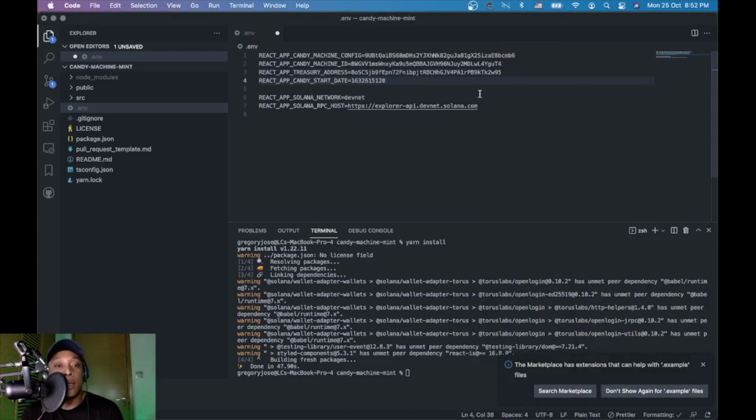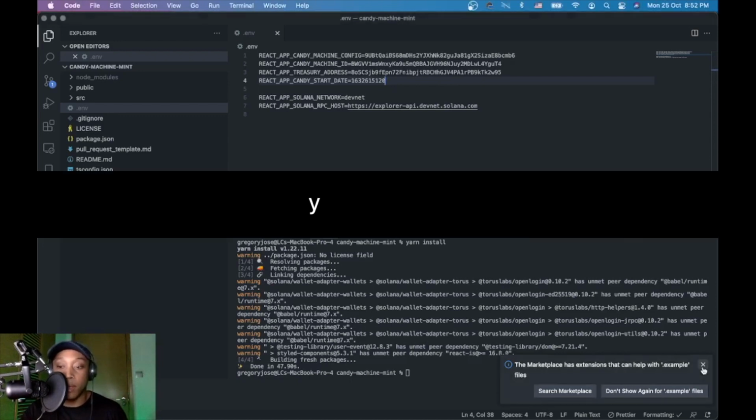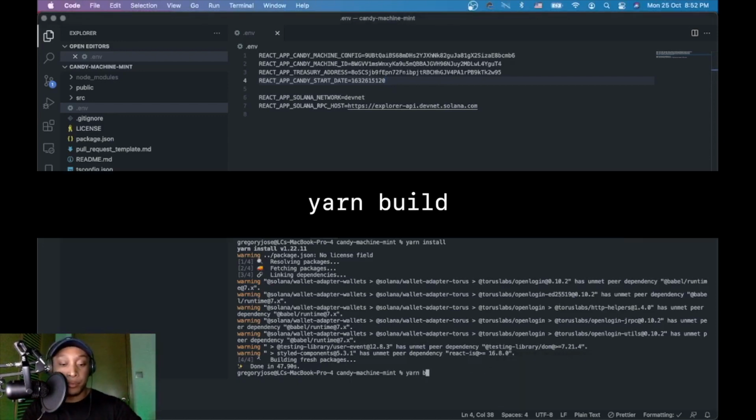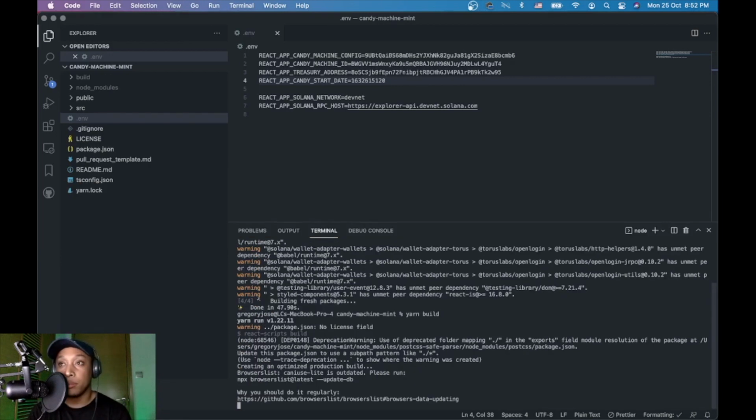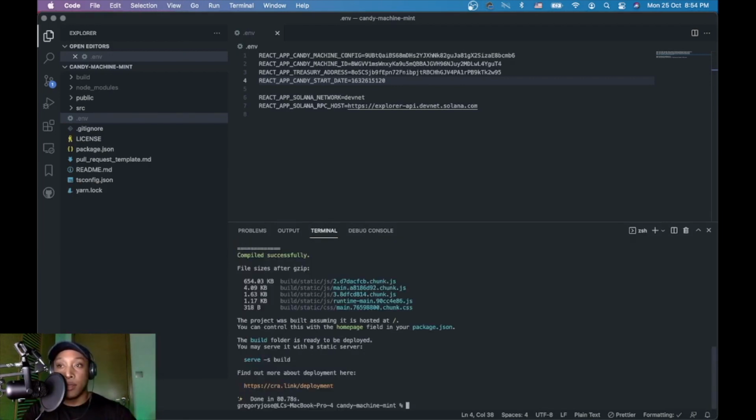and save it here. So you can see the network. We are on the devnet, so we don't need to change it. But if you were on the mainnet, you would need to change devnet for mainnet dash beta, and obviously you would need to change the URL right here. So once this is done, you can save the file. And now we want to run the command yarn build. Right, so this is done. So finally, what we need to do is run yarn start.